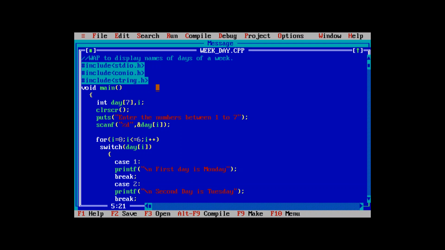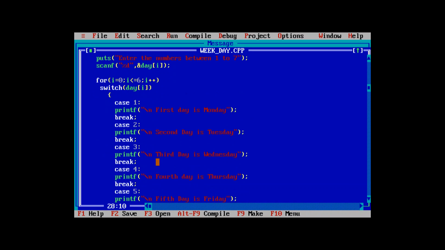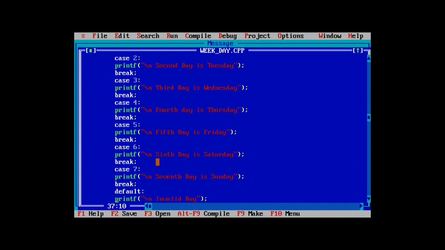Then it uses the switch case, that is switch day I. First of all, it is switch day 0, that is if it is 0, then there are multiple cases. Case 1 is printf that the first day is Monday, then case 2 second day is Tuesday, then case 3 third day is Wednesday, 4th day is Thursday, Friday, Saturday, and at last Sunday.